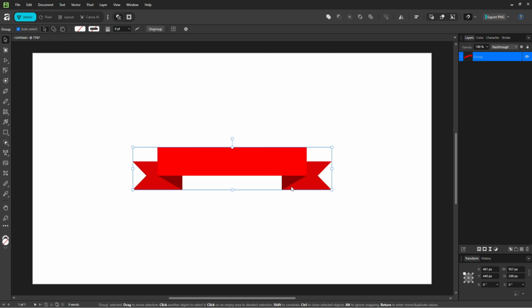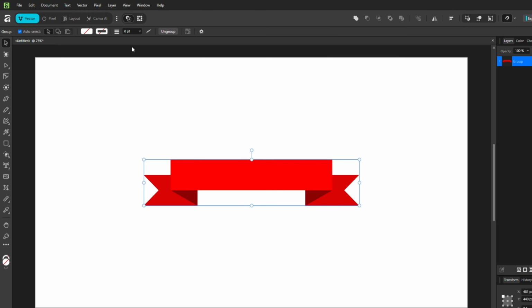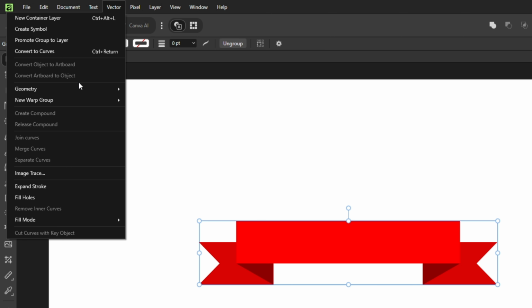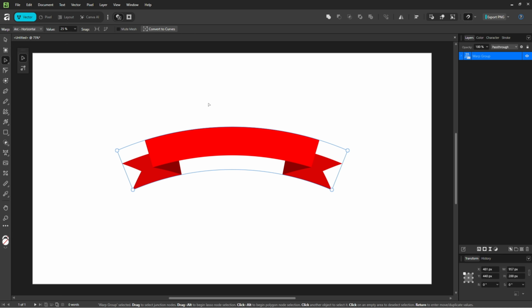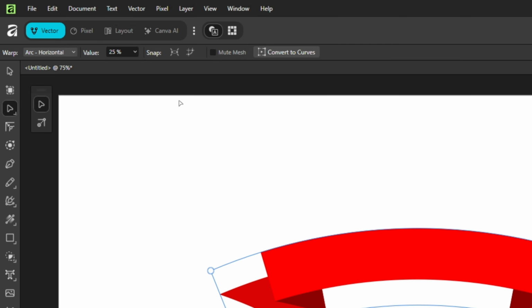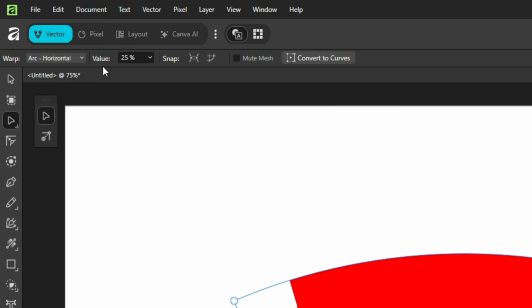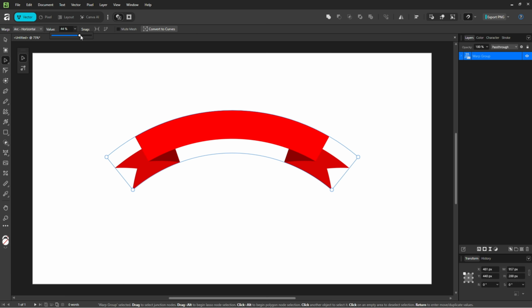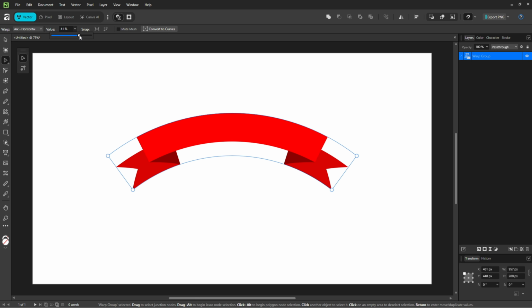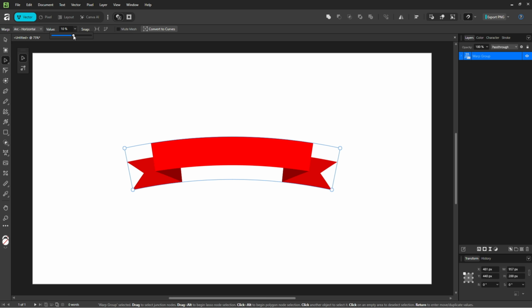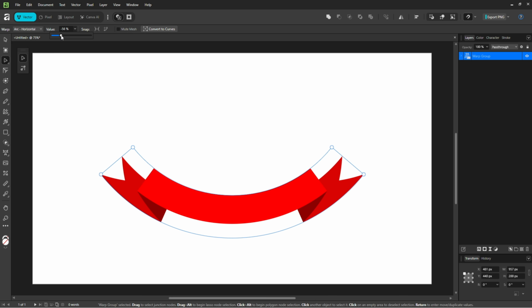I'll undo that first. Now with the ribbon selected, I'll go to Vector in the top menu, select New Workgroup, and click Arc Horizontal. Now you can see the ribbon is curved. In the Context toolbar, I can adjust the value slider to change the amount of curve. Slide right to curve it upward, slide left to curve it downward.